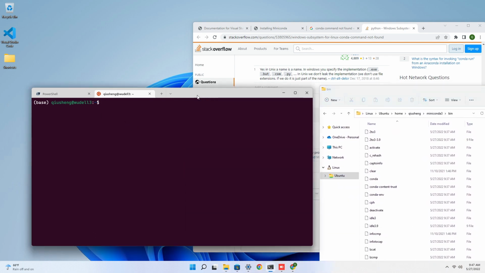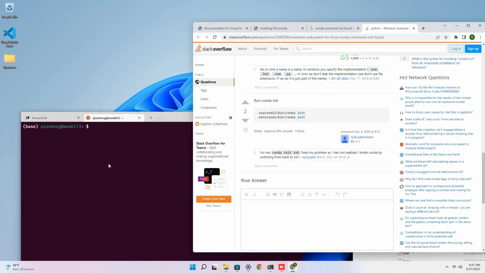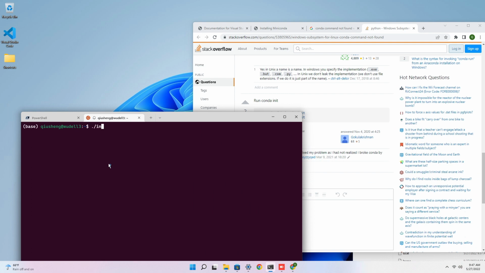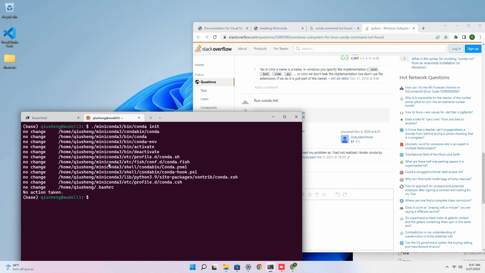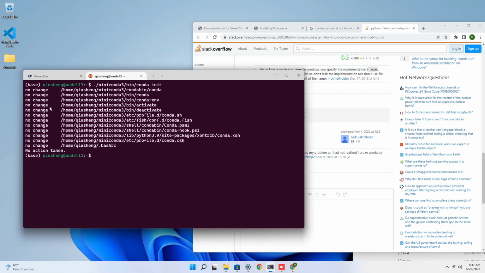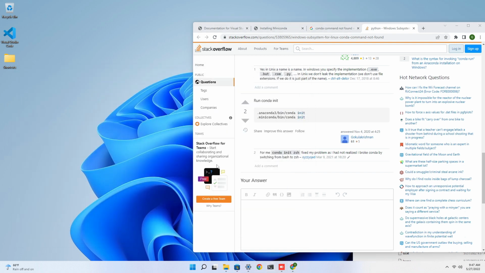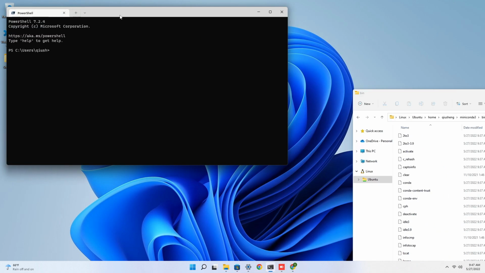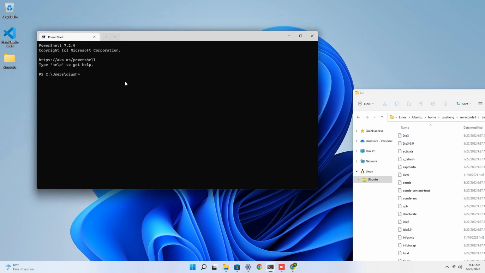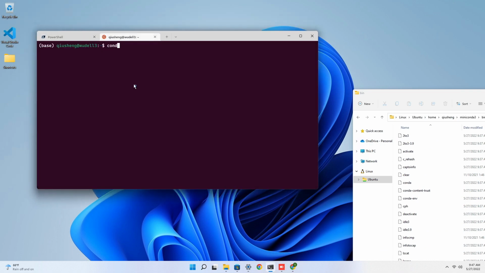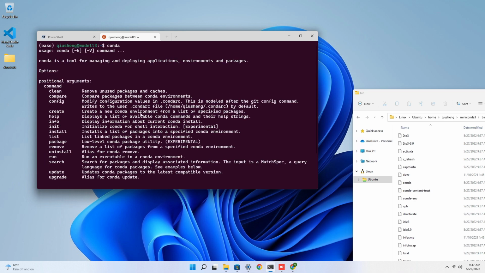So what you need to do is go into the directory, and then just type Conda. So what we can do is type this one here, miniconda, and then bin, and then conda. After that, just init, and it's going to show you some changes, and then you might need to close the terminal, then reopen. So let me close everything, and then open the terminal. Again, select Ubuntu, then just type Conda. So you see it's working now.